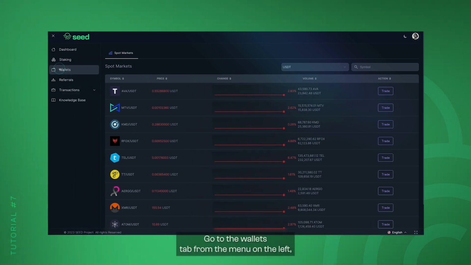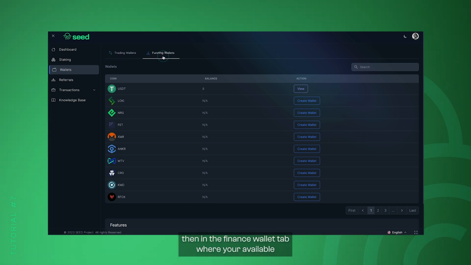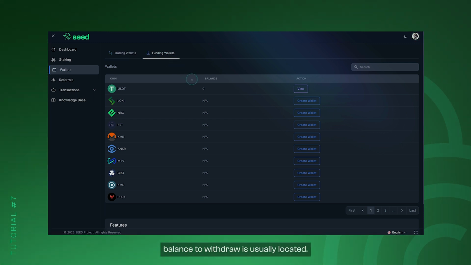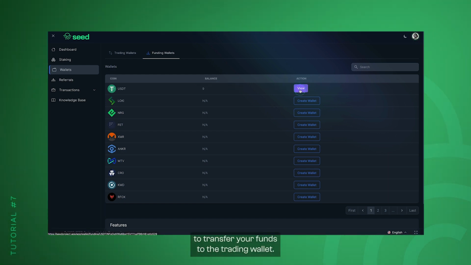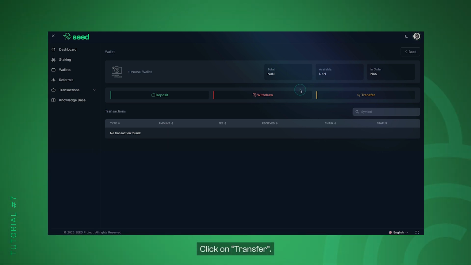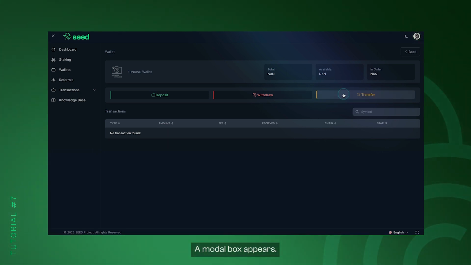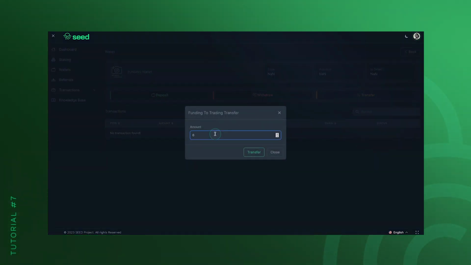Go to the Wallets tab from the menu on the left. Then in the Finance Wallet tab, where your available balance to withdraw is usually located, view the USDT wallet. To transfer your funds to the trading wallet, click on Transfer. A dialog box appears. Enter the desired amount to transfer, then click Transfer.